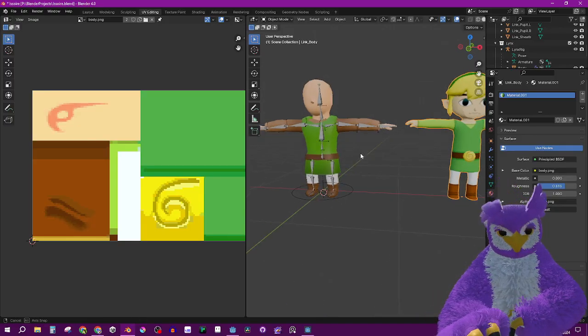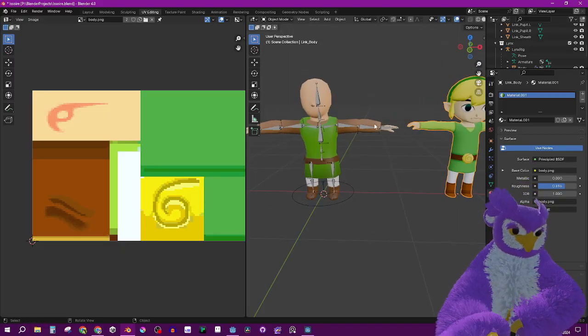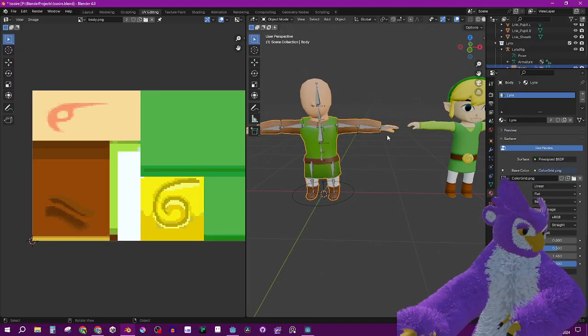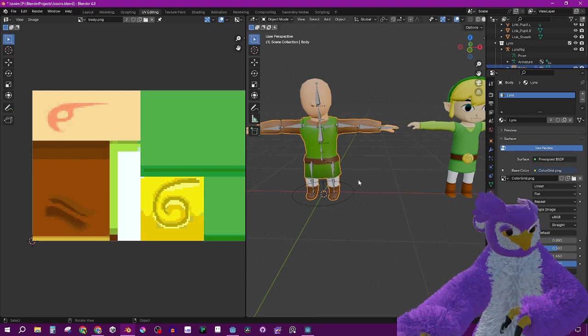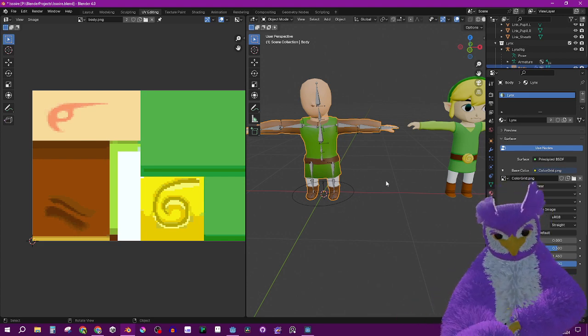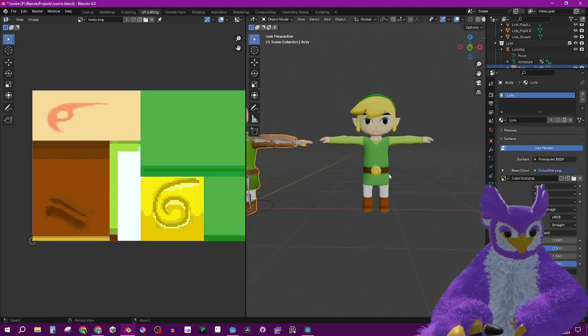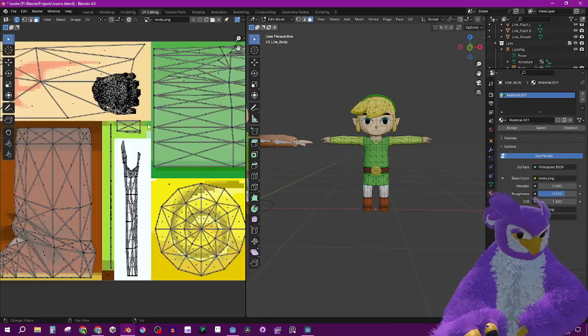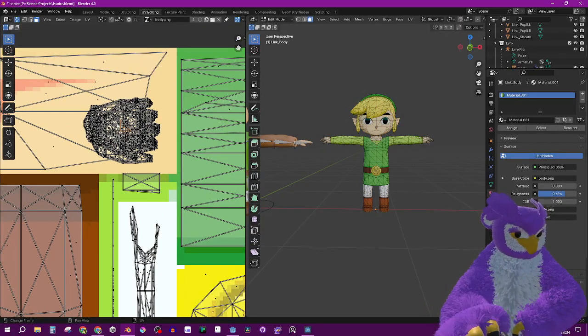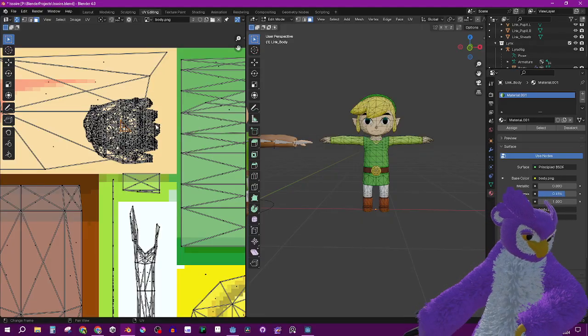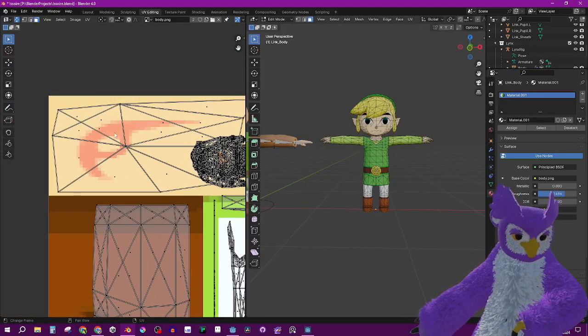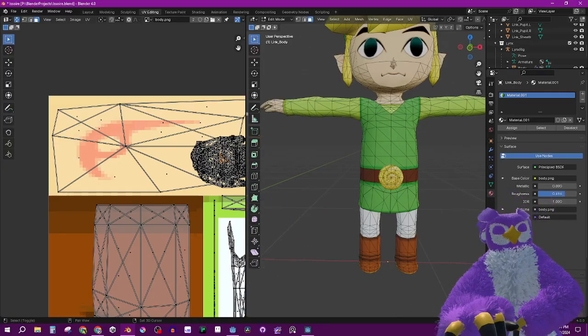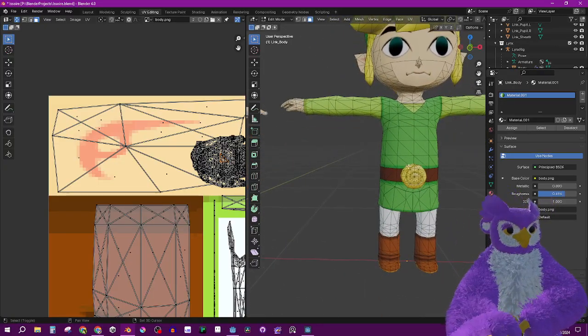Yeah, I like the brown sleeves. When I play Toon Link in Smash, I always use the brown sleeve one. But yeah, it's cool to see how they did Link's textures and stuff. His hands are just kind of shoved in this corner over here, and his ears are just using this really low resolution chunk.